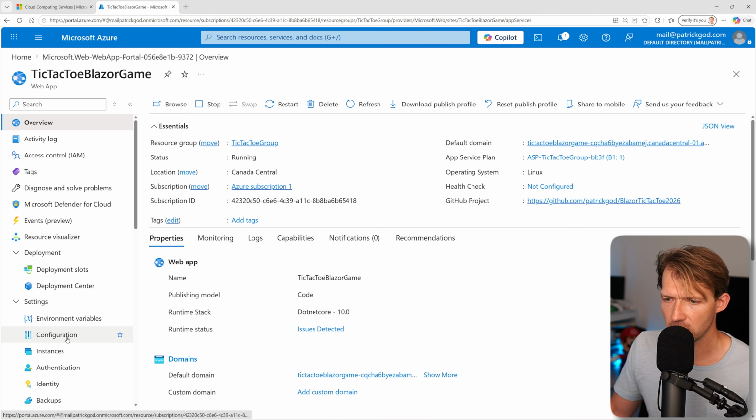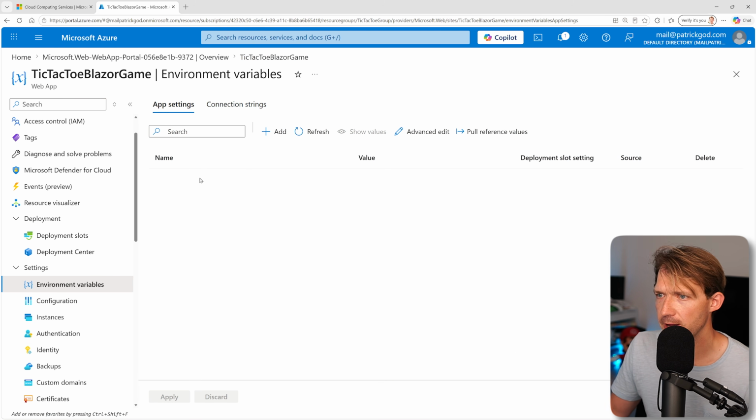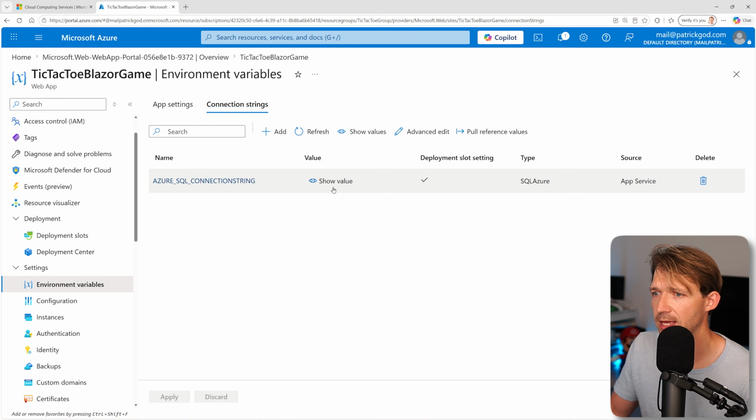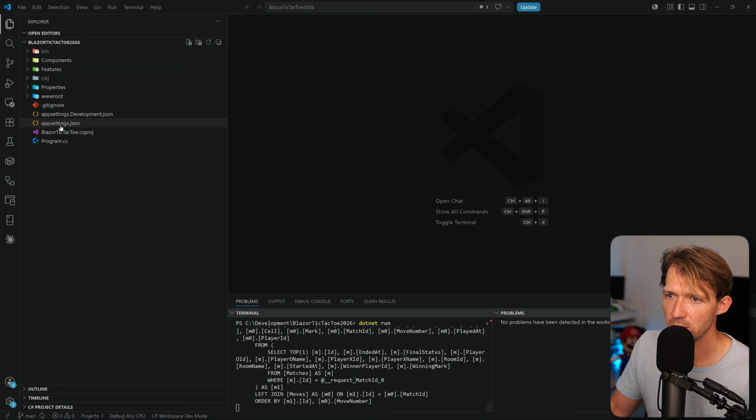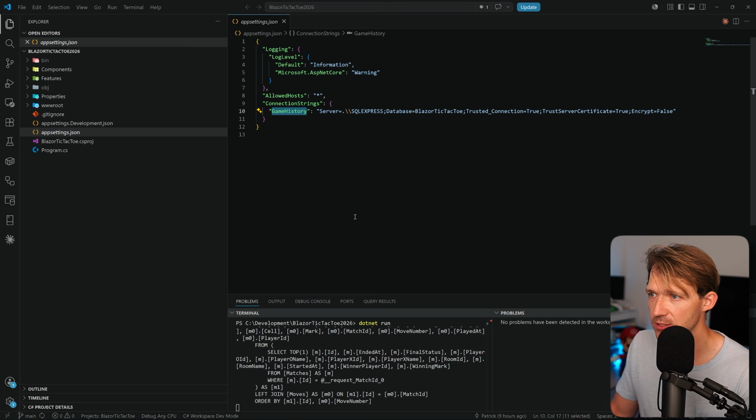Now we can also see, and this is very important, the environment variables, right? So here we have our app settings, nothing there for me, but we also have a connection string, right? And this is very important because this is for our database access. By default, it is called Azure SQL connection string. But when we have a look at our application, it has a different name. It might be default connection for you. Here, I call this thing game history. And this has to be the exact same name in Azure. So connection strings, game history in my case. In your case, it might be default connection or something else.